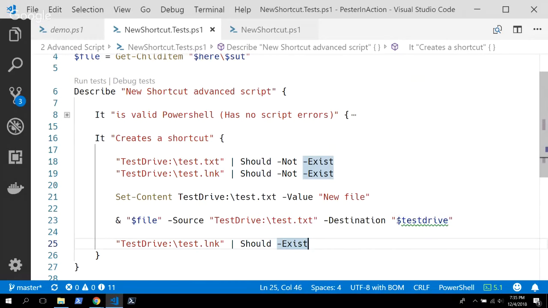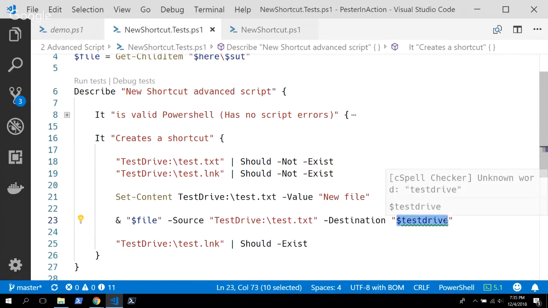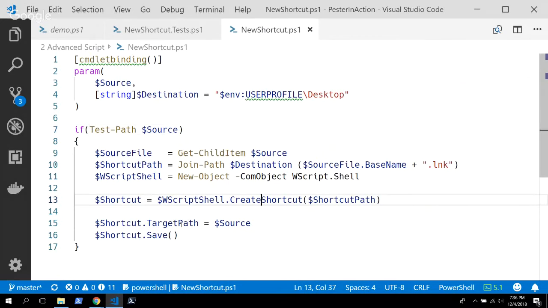Now, I didn't mention this guy earlier. This test drive is a second variable that actually gives you the full path on your system to where this test drive lives. And I had to use it in this case because that comma object I was using before to do this new shortcut here and here, he doesn't understand PowerShell drives.